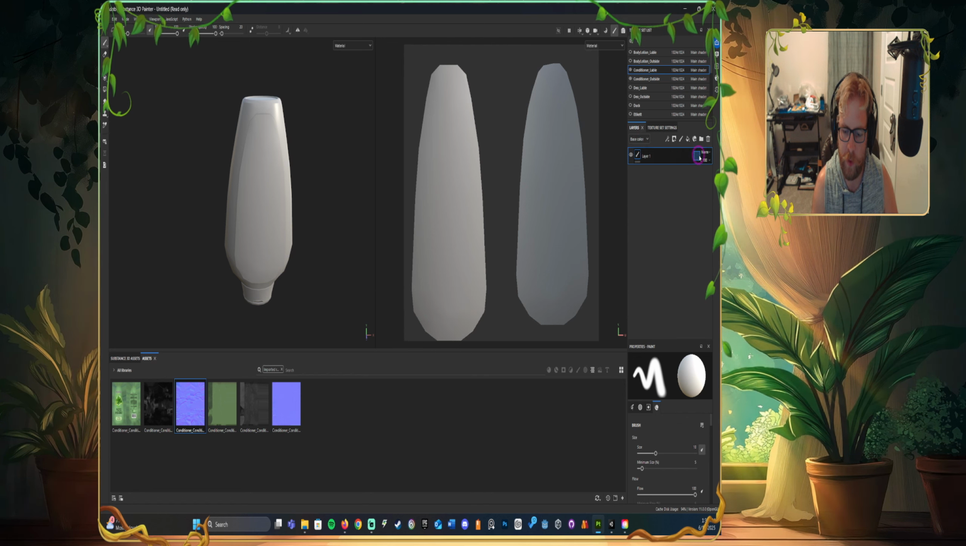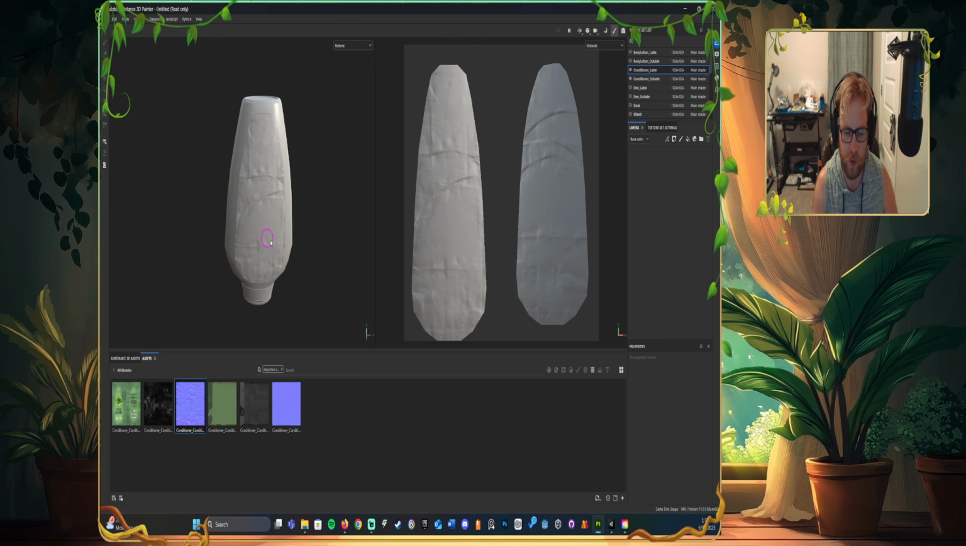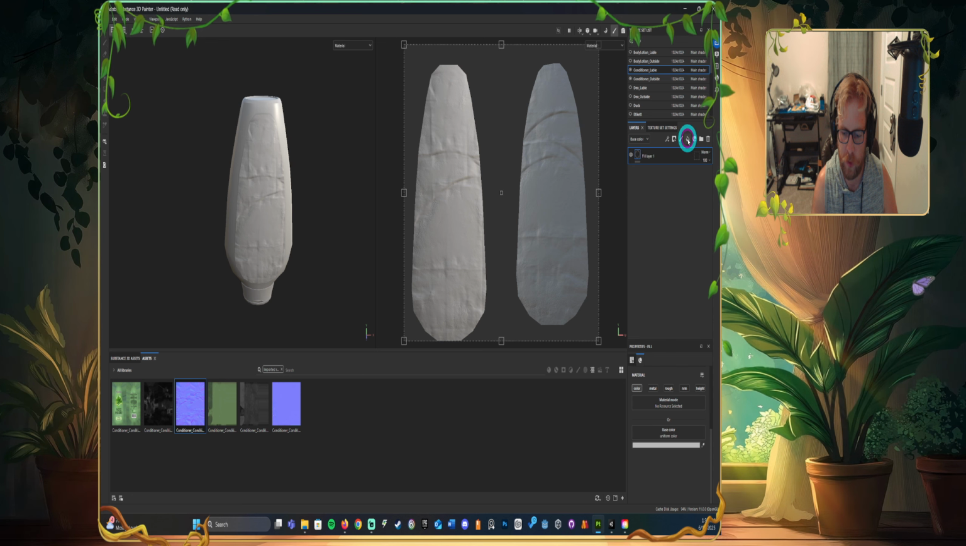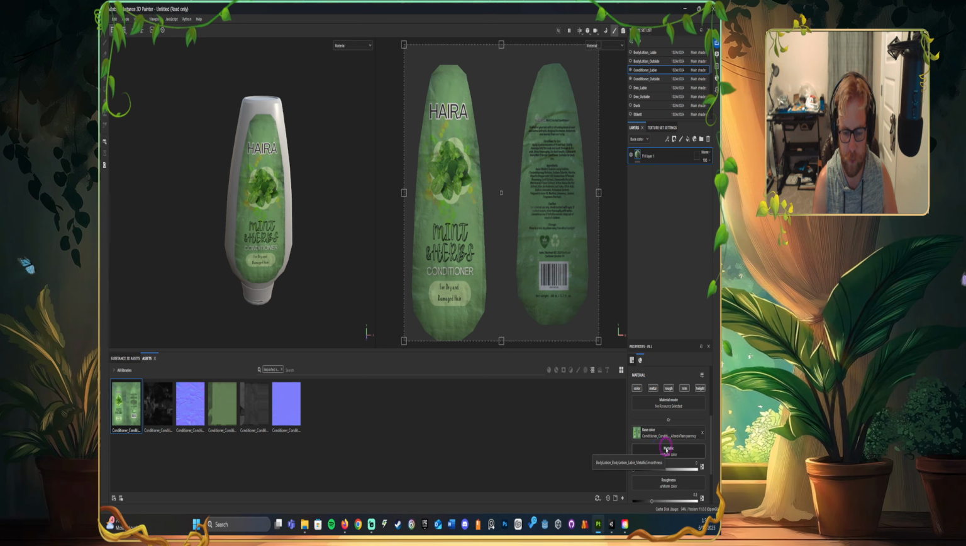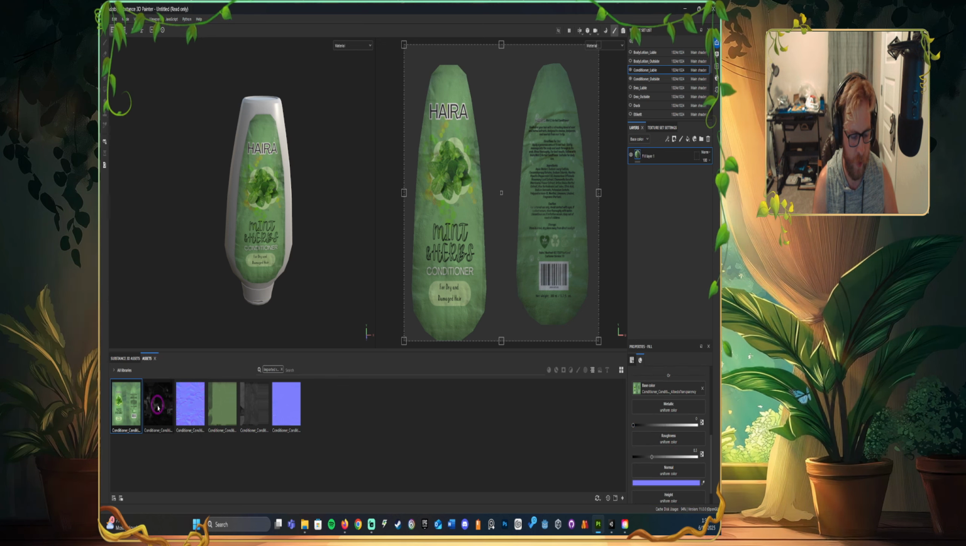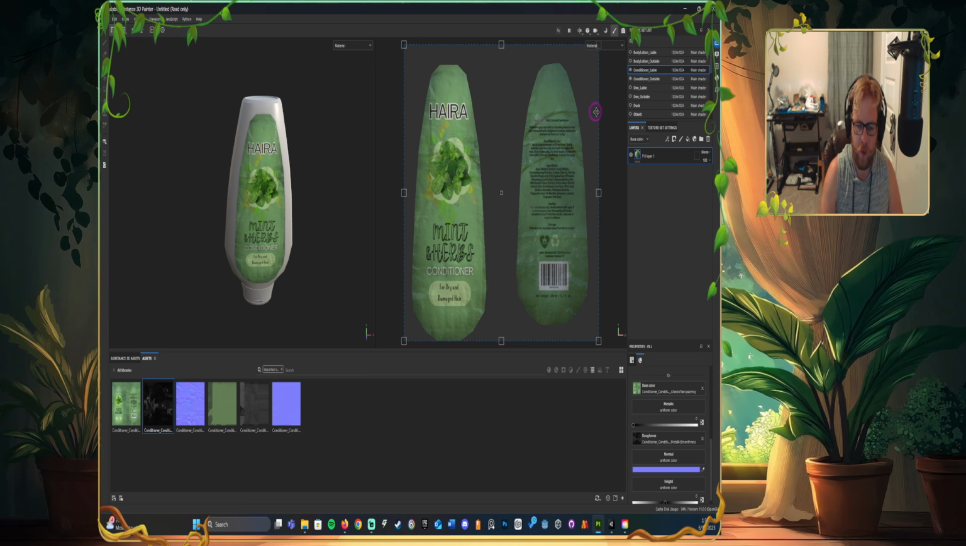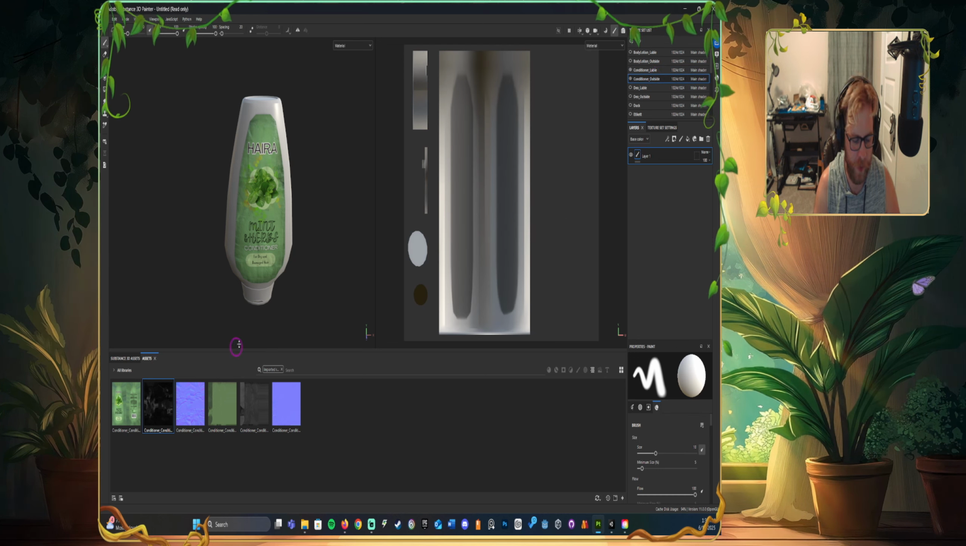And then go to layers, delete this initial layer, create a fill layer, and turn back on everything. I'm going to take the albedo, drag it to the base color, and take the metallic smoothness and put it on the roughness.